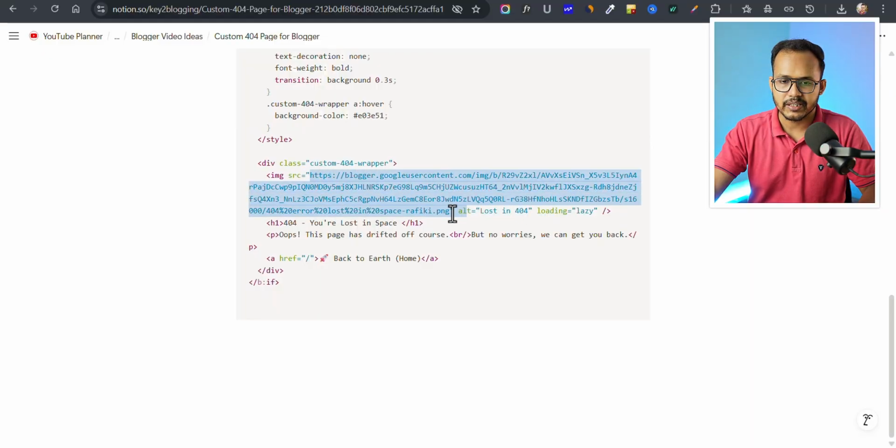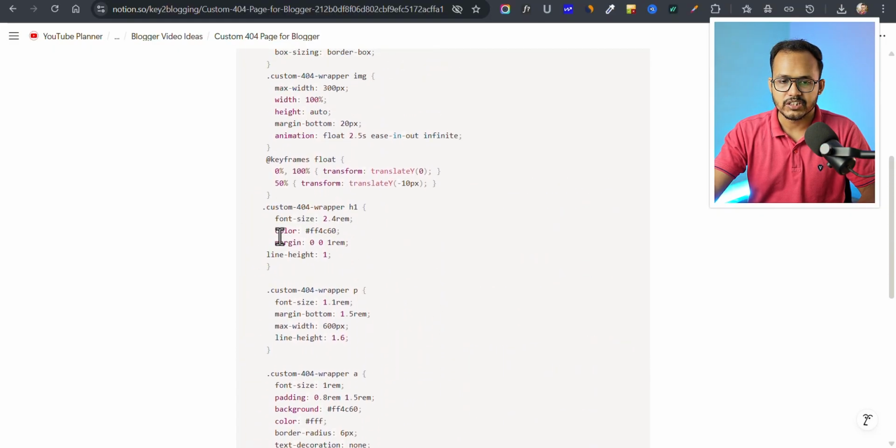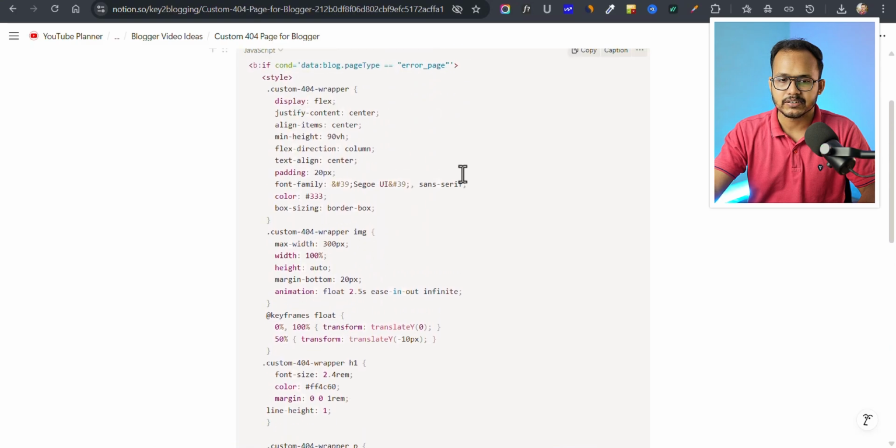So this is how you can add a custom 404 page to your Blogger website, and you can customize everything. You can add headings, paragraphs, or if you want to add more buttons, then you can also add that. Just duplicate this line and you can add more button links, and here you can change the font size, color, margin, padding. All these settings are available here.